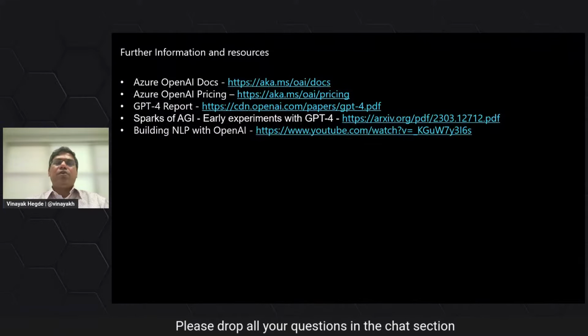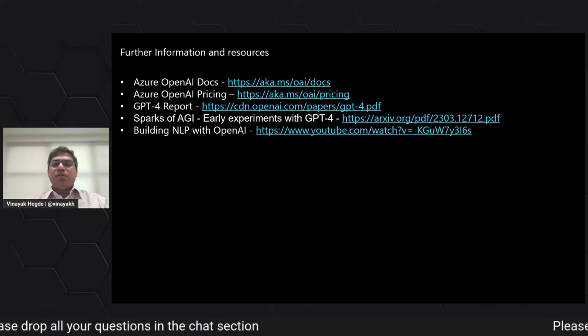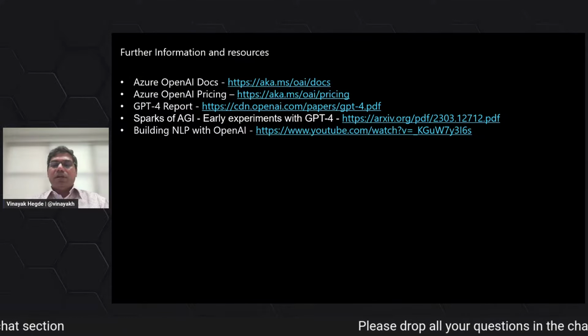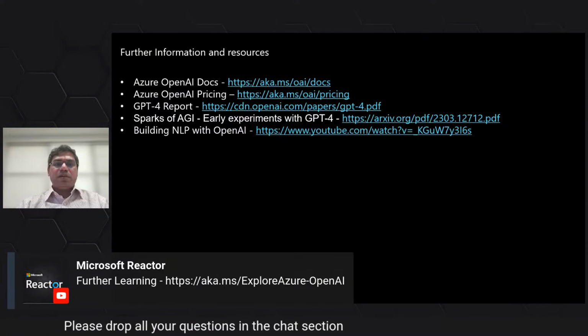Cool. So quickly, the key takeaways would be: go to the documentation and use the playground as I showed. Also, read these papers and experiment with the format. That's the best way to learn. And on pricing, Shiva, you're asking about the pricing. The pricing is there on OpenAI.